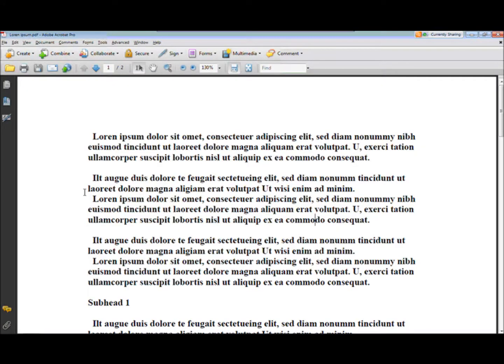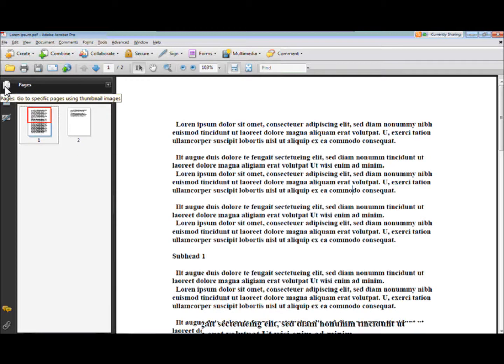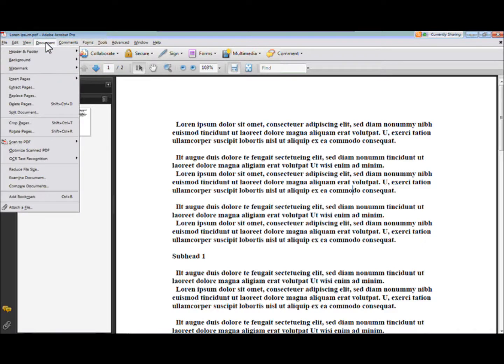So first thing, we want to insert pages. Let's go first of all to our pages here so that we can see that we have two pages in this document. I want to insert pages, so I go to Document, and we come down to Insert Page.